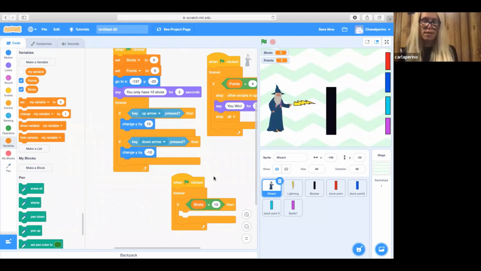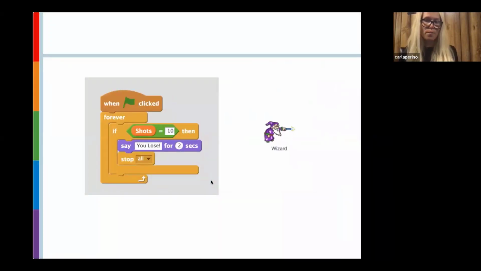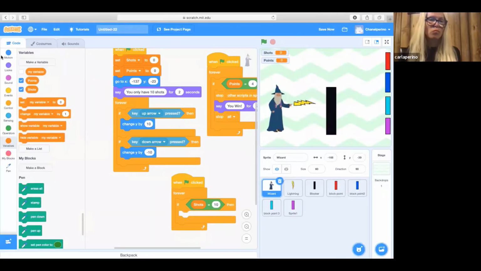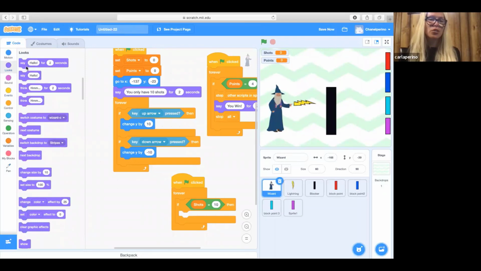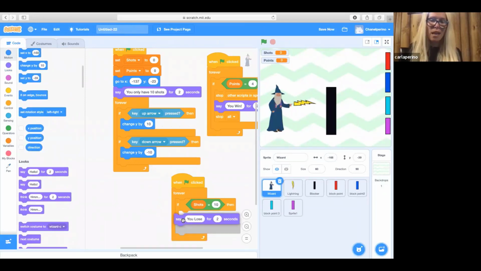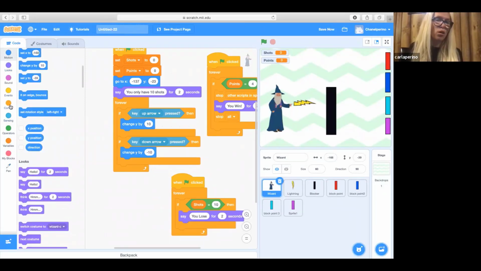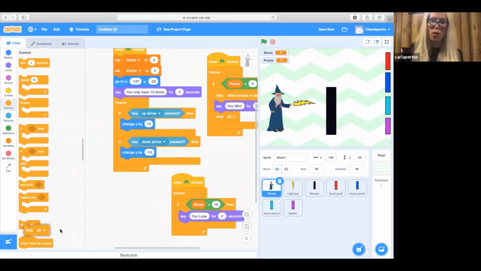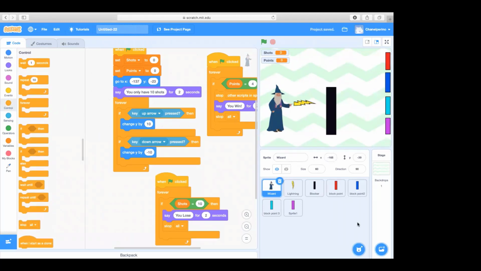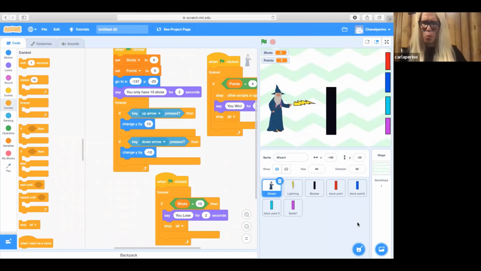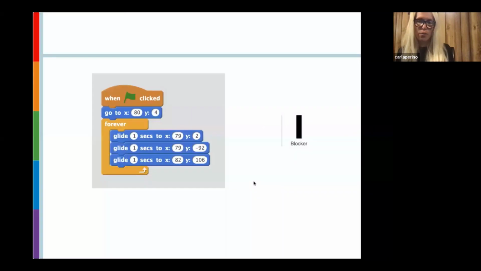All right. Once we have that, I'm just going to switch back over. We are going to use that message again to say you lose for 2 seconds. I'm going to go into my looks and write that message. And the last one I do remember, it says stop all. I'm also going to take that stop all. All right, guys, so I'm going to move to the next one. I don't believe there is any more for our wizard. Wizard just has the most for us to do. Yes, guys, so wizard done.